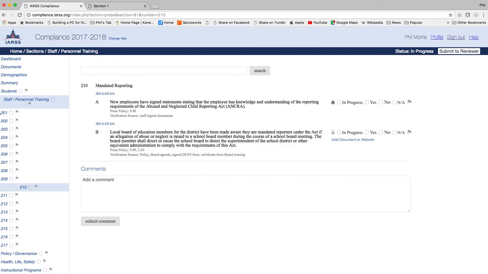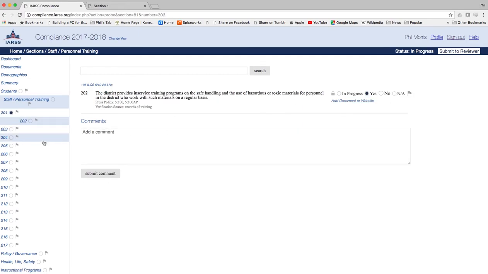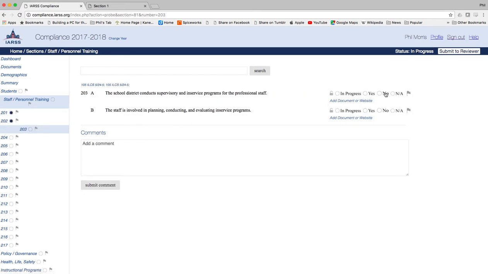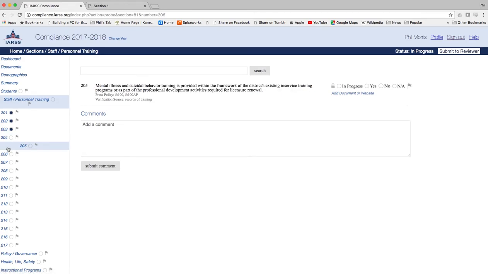As you work through any of the other items, I can click through several of them. You'll notice that as you complete an item, over on the left-hand side, the blue button will fill in. If you hadn't completed both items, it will stay blank.